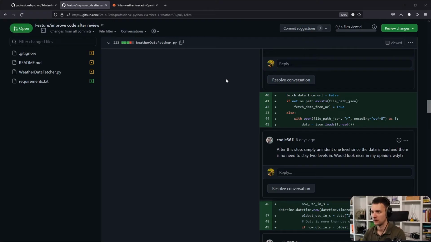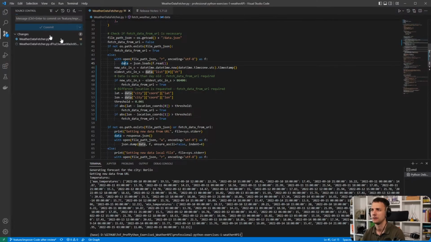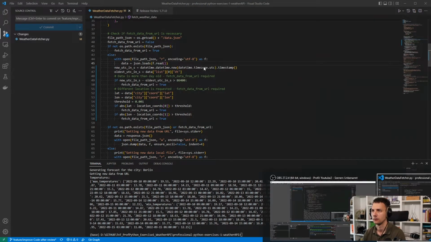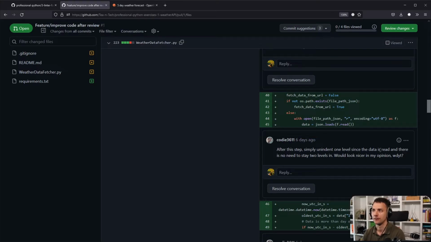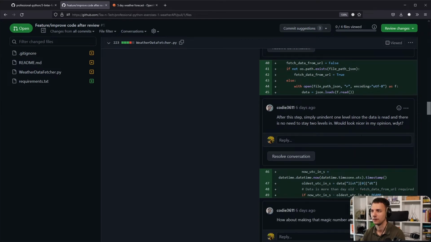And let's make sure that I get this right. Unindent one level. Yeah, since the data is read and there is no need to stay two levels in. Yeah, that's right. And also we don't need the file to be open, so the file is closed after we read in the data. That makes sense. So actually there's not an accept suggestion here.